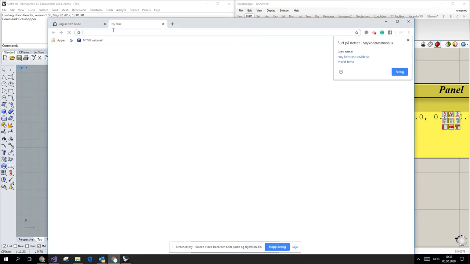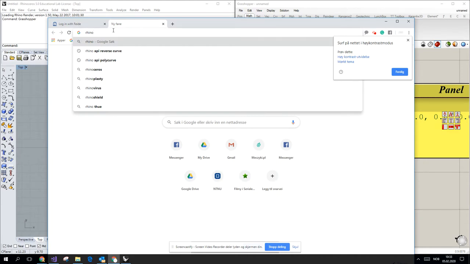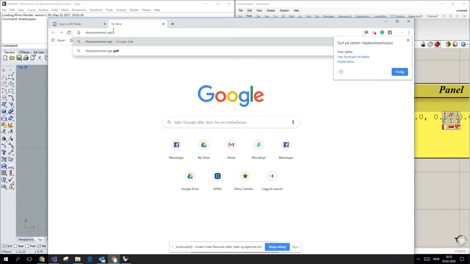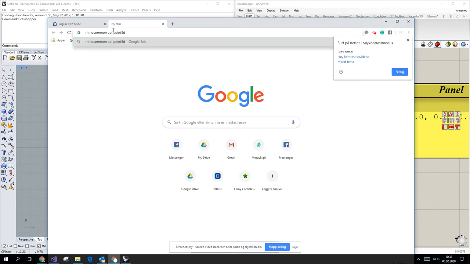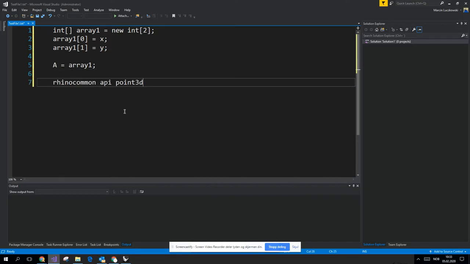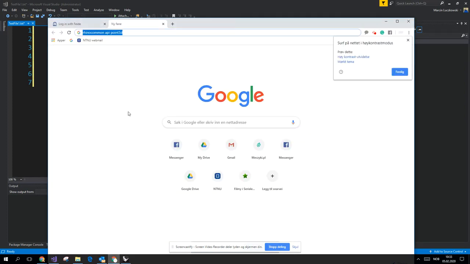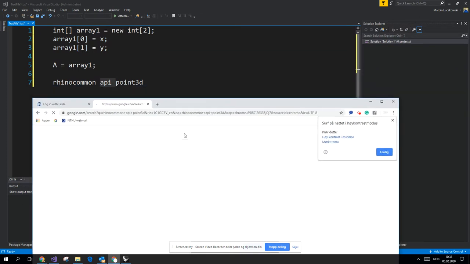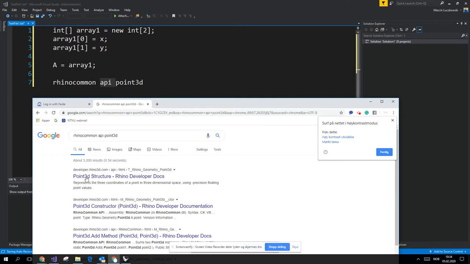There is something called Rhino Common. Go to Google right now, all of you, and type Rhino Common API Point3D. The first thing you should find after typing Rhino Common should be the Point3D structure in the developer Rhino3D page.